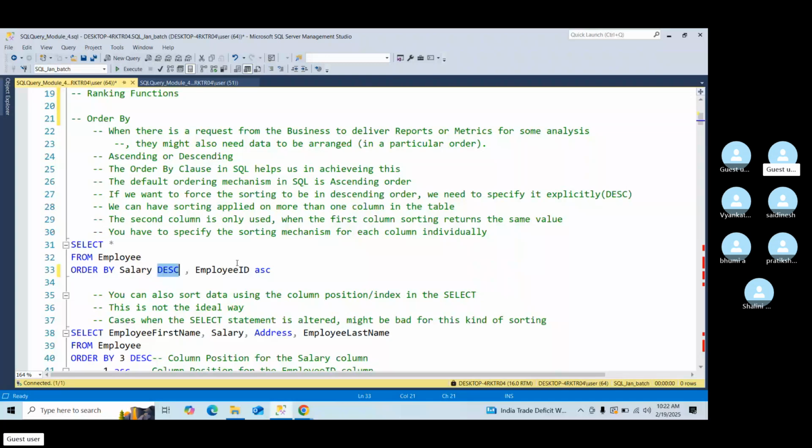So why will we use order by? To arrange the data in ascending or descending order. By default, which mechanism is there? Ascending. And if I want it in descending order, then I need to explicitly mention order by the name of the column followed by descending. We can have sorting applied on one or more than one column in the table. The second column is only used when the first column sorting returns the same value.